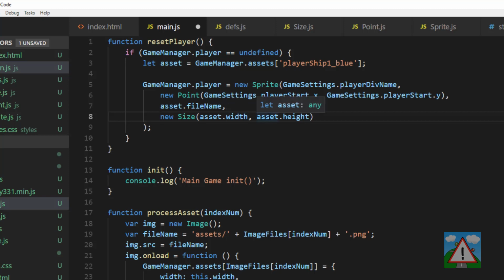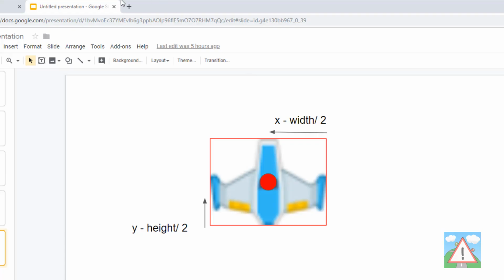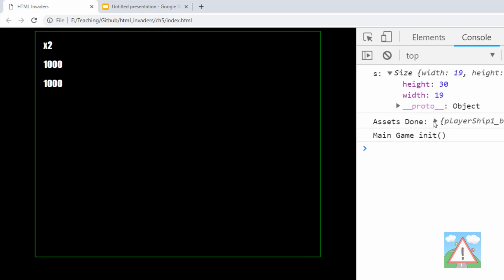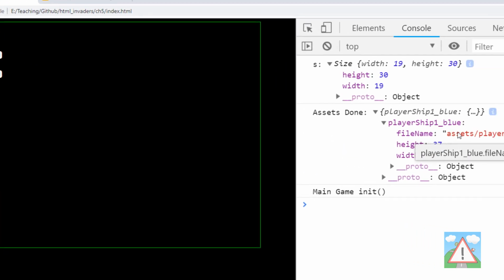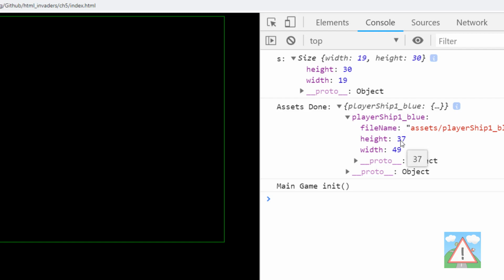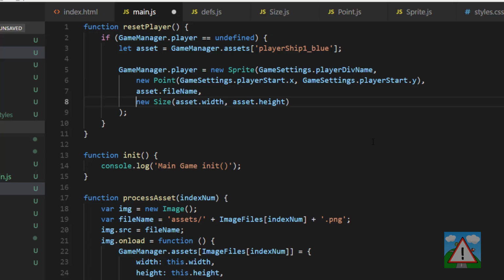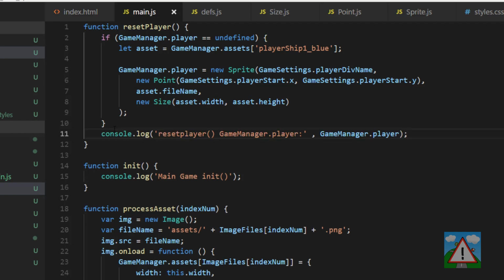You'll remember, if I just go back to the browser, that we had the asset here. So we have in our asset the file name here, so where to get the file, and then the width and the height are in here. So we use those then to set the size, the width and the height, and get the file name of the file that we need to draw our sprite. So that's all we need to do to reset the player. What we could do is actually log this to the console. So when we've finished all that, we can log our player to the console and see exactly what's going on.